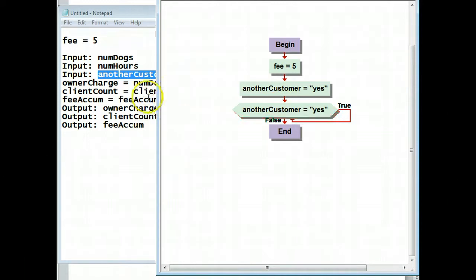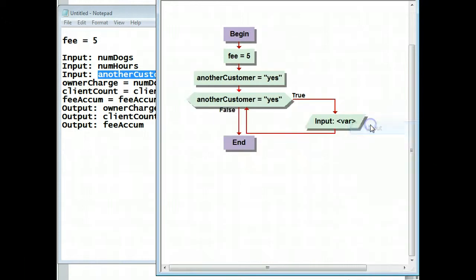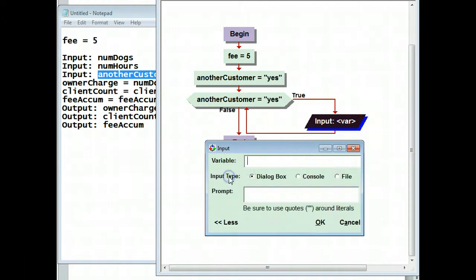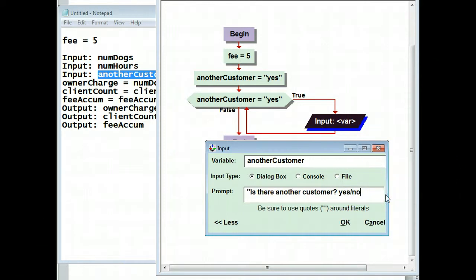The next thing is how we're going to get out, and we're going to be using that same another customer. So we're going to be using an input statement for that, and that is in a place in memory called another customer. I'm going to ask them, "Is there another customer?" close quote, and well, "yes/no," and then close the quote. So we're going to ask them, and they're going to be typing in yes or no. Yes means they go around in front of the loop. No means the loop stops.